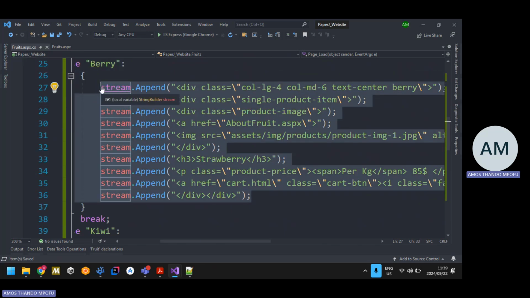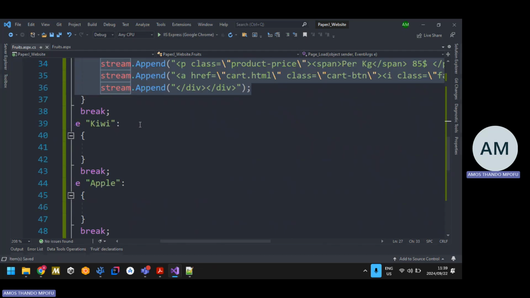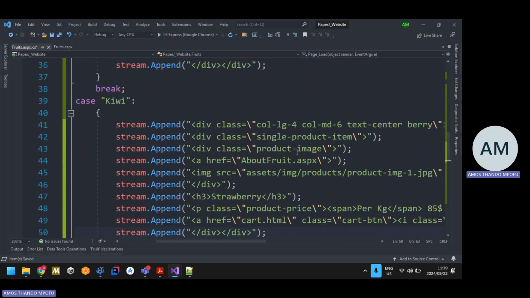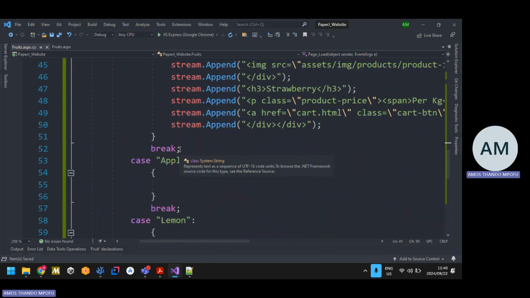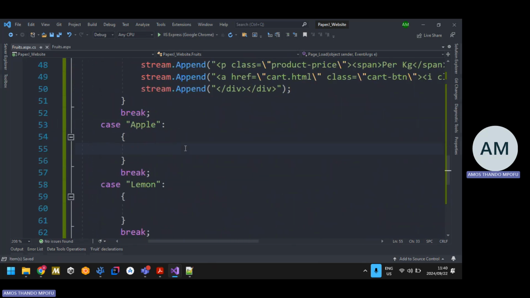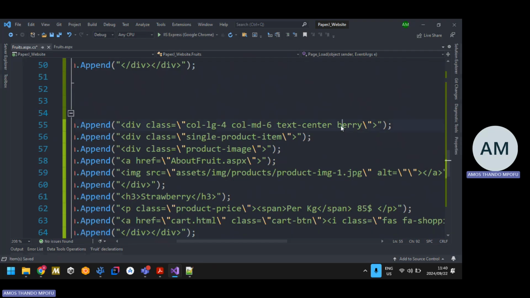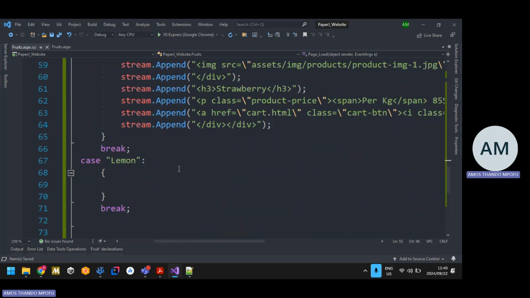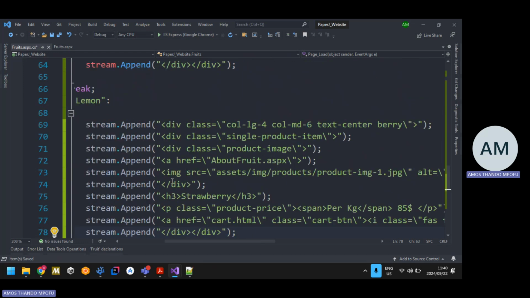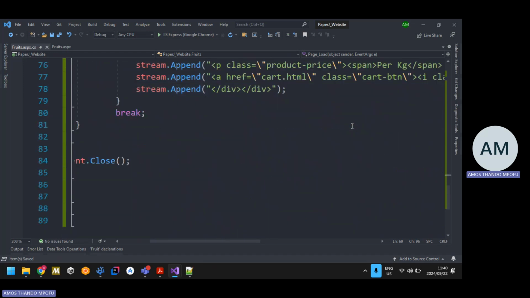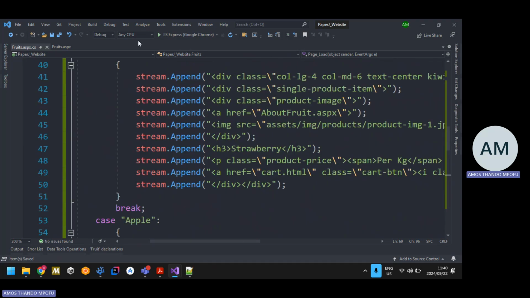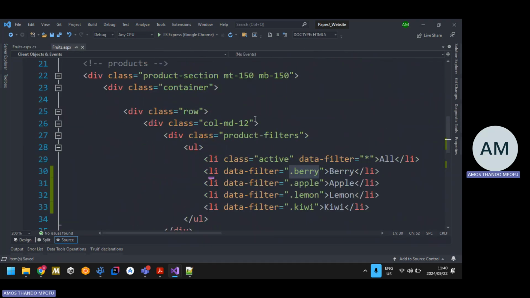So I'm going to copy, and then under kiwi, I pretty much do the same thing, but the only difference is the text that I put here. This is when I found a kiwi. And then I scroll down here, pretty much do the same thing, but then I found an apple. So apple. And then I scroll down, I found a lemon. And then I'm going to say lemon over here. And then that's pretty much it. You're done. This is going to dynamically populate and filter at the same time.